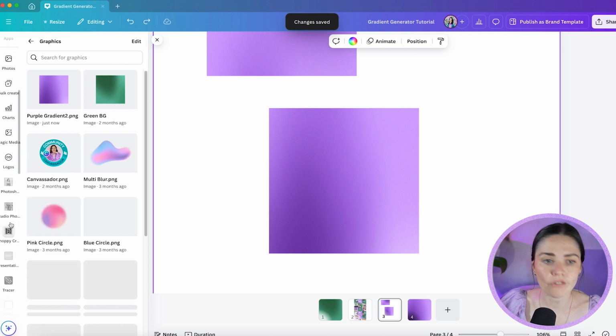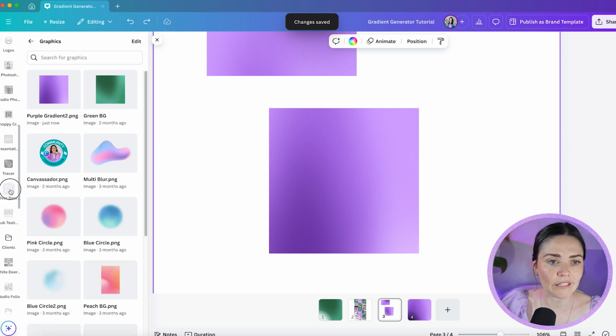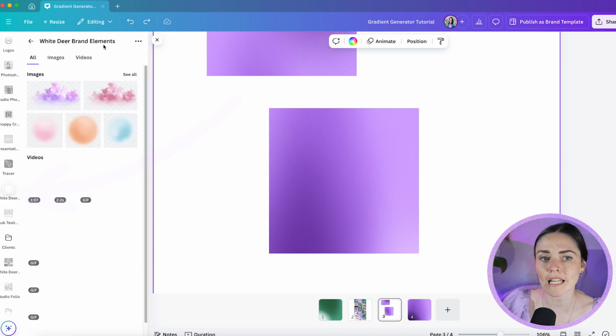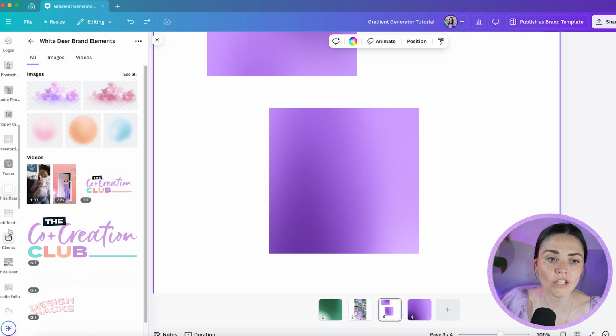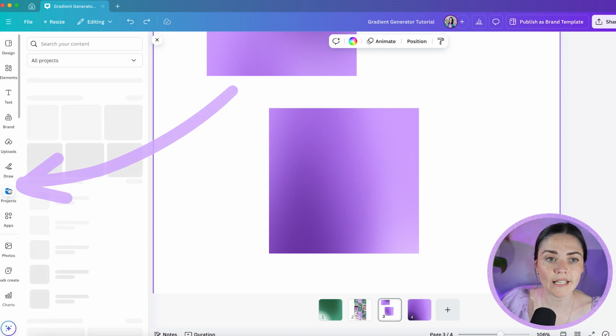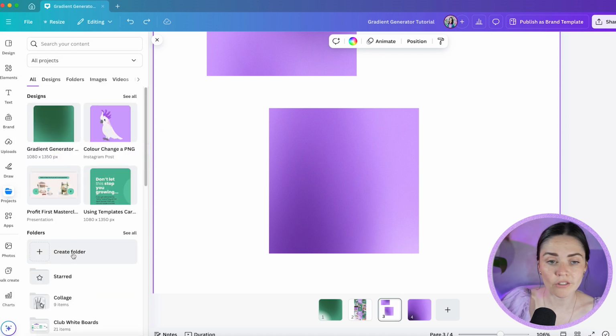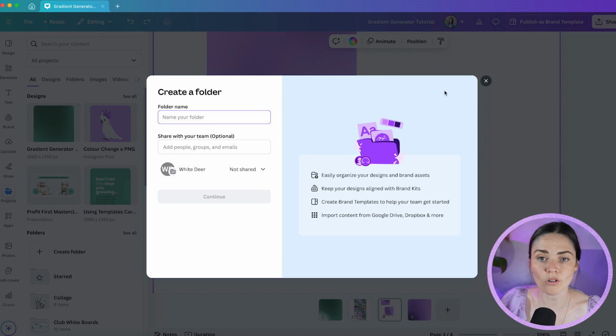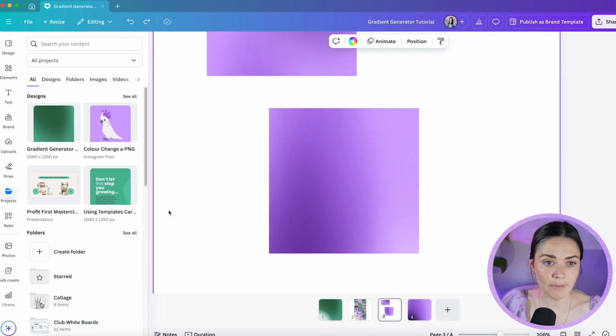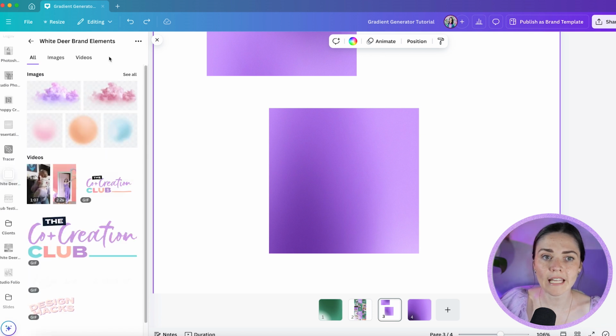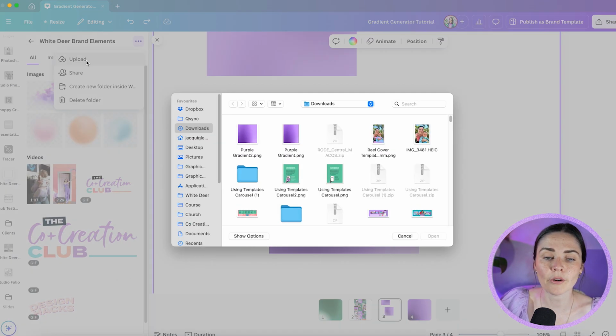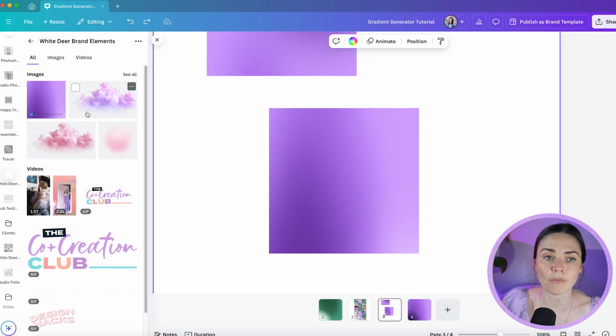So for me, I've also got a folder of graphics. So if I go down here into the side, I've got a folder of my white deer brand elements. If you don't have any folders yet, you can just go to projects over here and you can press create folder. If you press create folder, you can just call this business name or brand elements or whatever you're doing, brand backgrounds, and paste and use that. So I'm going to open up my own brand elements. And again, I'm going to press the 3 dots and press upload, and I'm going to upload that exact same purple into my brand elements folder. So that's either way you can save it.